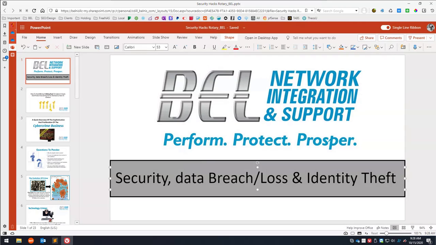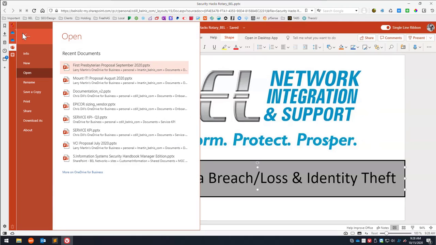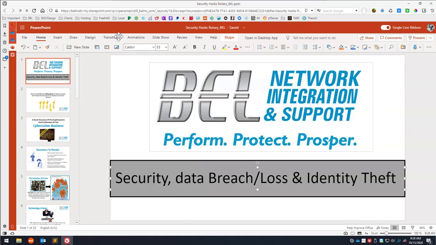Now, let's say you don't like working in the cloud and you want to open this file on your desktop from the cloud. Well, that's easy. You simply go to File, Save a Copy, or Download As will do the same thing. So this will actually download the file and you'll open it inside of your local PowerPoint.